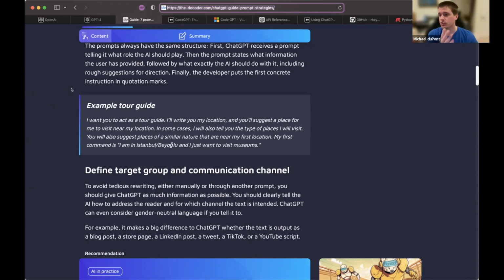That, as opposed to what we were just doing, where I'm just going to start with a rather simple thing. If you say, I am in Istanbul, I just don't know how to say that, and I just want to visit museums, it can take that, but you want to give it its backstory to help shape the responses it's going to give you.